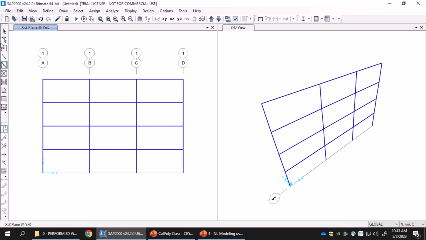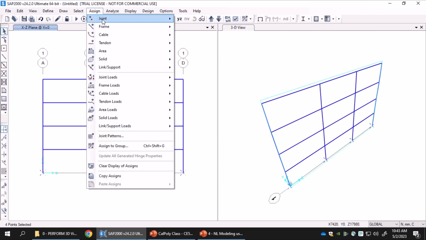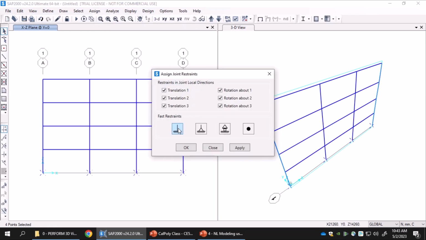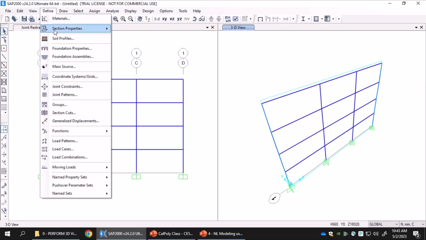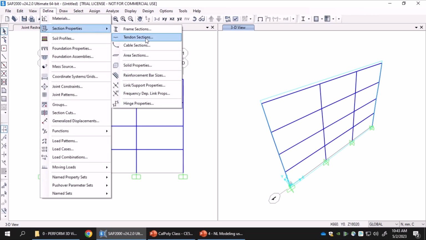Let me just quickly select the bottom nodes, 4 points, and then assign the fixed support condition at the base. So this is fixed support, all 6 degrees of freedom are restrained, and click OK. So actually the geometry is completed, but now we have to go to define and section properties, and in that we have to define this hinge properties.